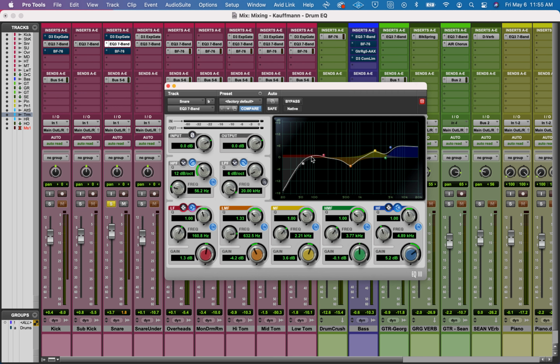A guitar is not going to be living down here. A vocal, especially a female vocal, for example, is not going to be living down in the low end. So we want to cut things in order to make space for the things that do live down here, like the kick and the bass, for example. Okay, so back to what I've actually done on the snare drum.